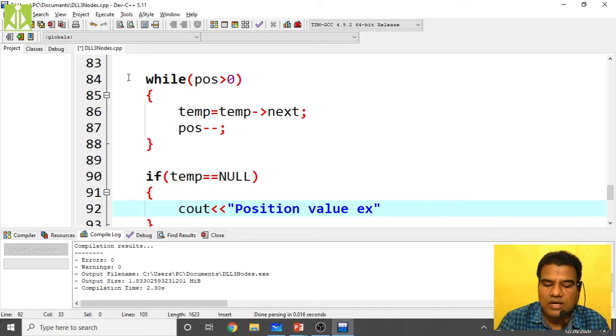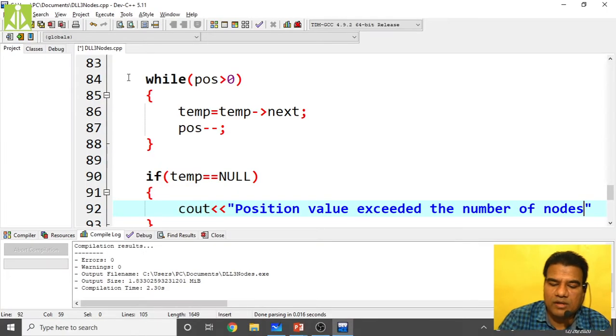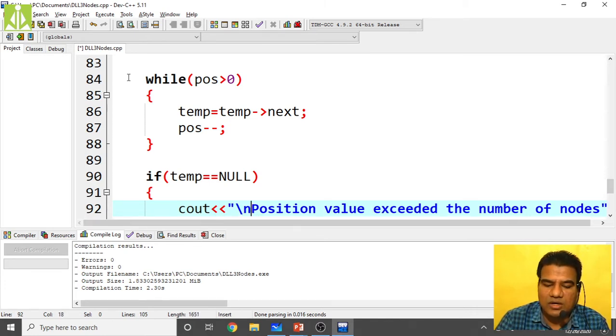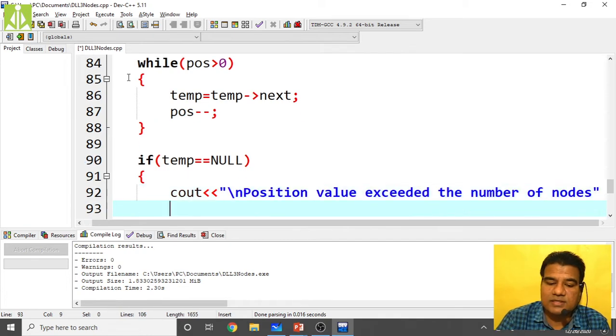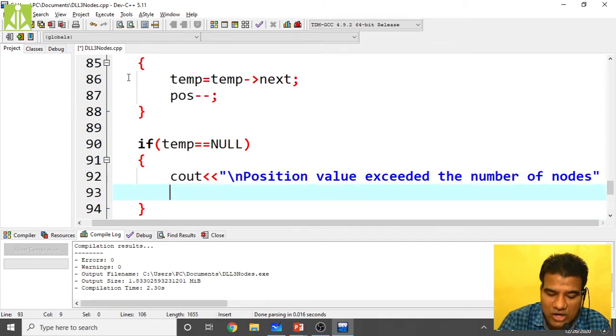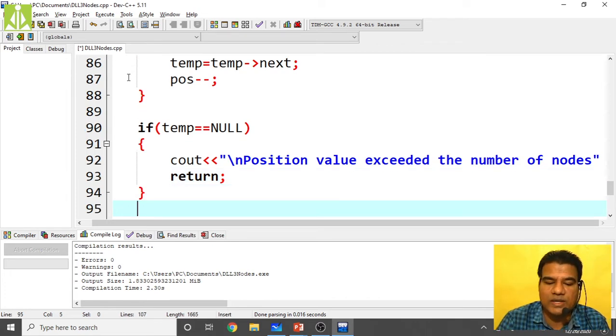Position value exceeded the number of nodes. So this simple statement you will print: number of nodes. Here you come and take one backslash n. This is for when your doubly linked list is not empty and your position value is more than the number of positions present inside your doubly linked list. So at that point we are doing this.